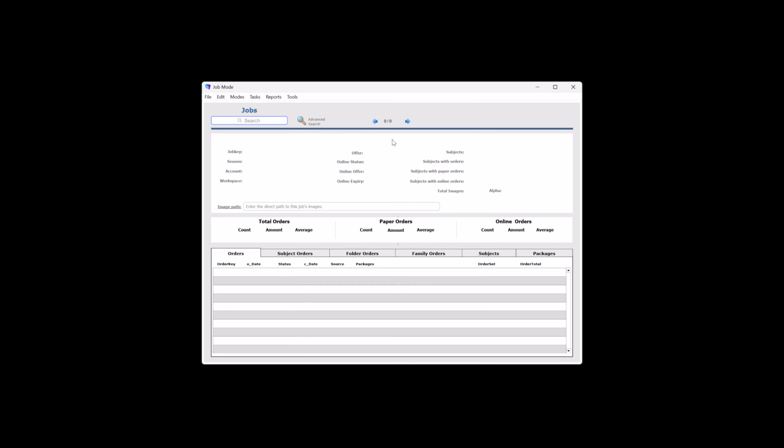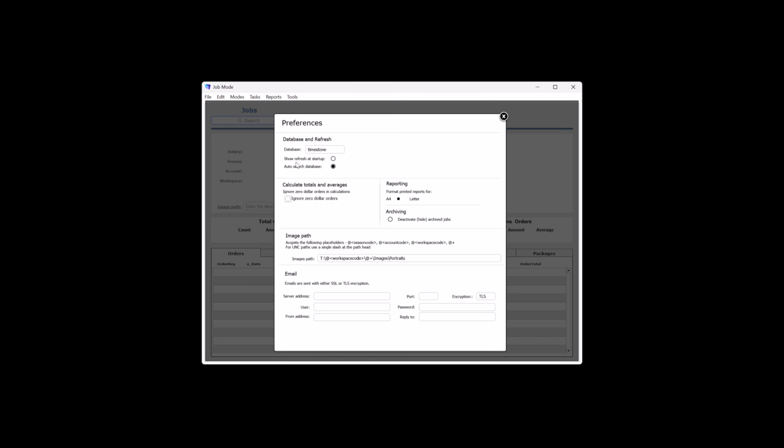Now, if you don't like what I'm about to show you and you want to use it the old way and you want that window to pop up each time you launch, just go to Preferences, Edit Preferences, and check the option Show Refresh at Startup, and you'll be back to what you're familiar with. But I really do think you won't need it any longer.